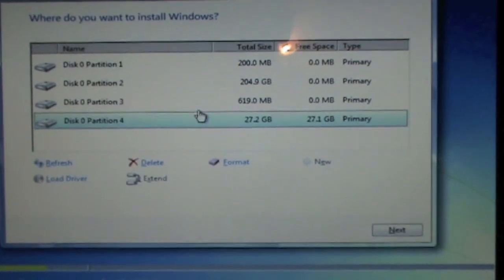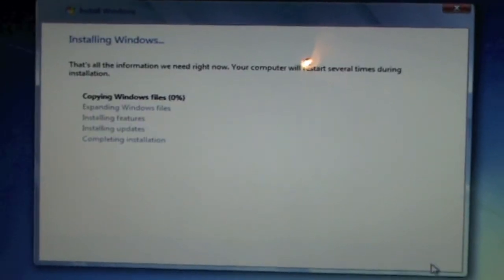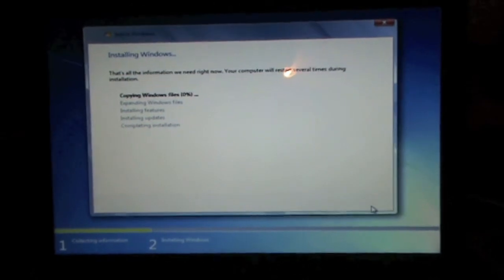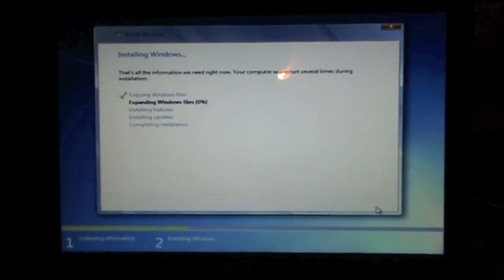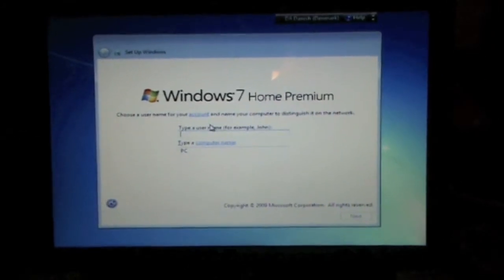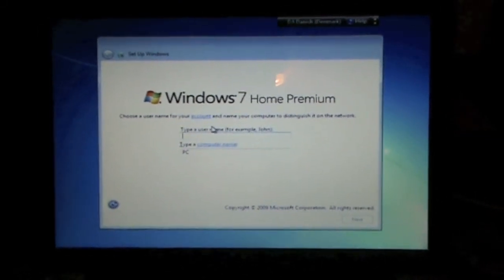And when it's done formatting, you just hit the Next button. And there we go. The Windows installation is now running, and it will be so for the next half an hour, so maybe now is a good time to go grab some coffee, or go for a walk, or whatever you want to do. So, now Windows 7 is fully installed, and it's time to set it up.